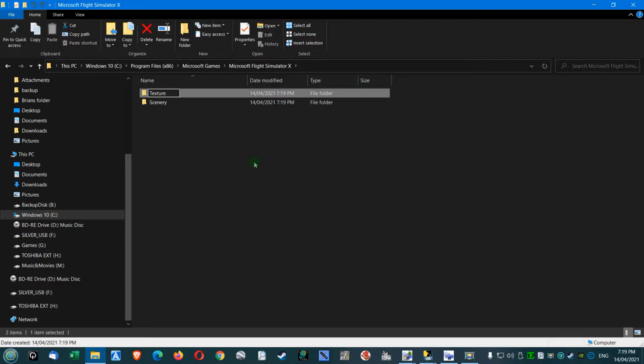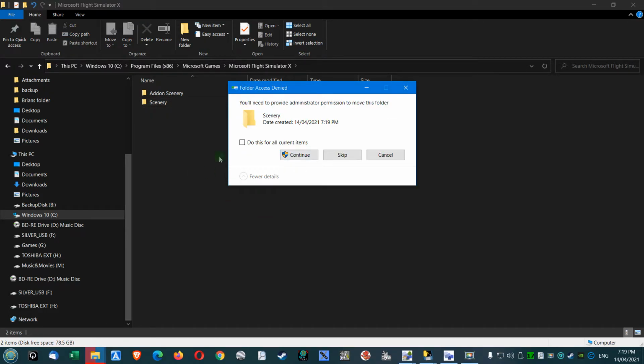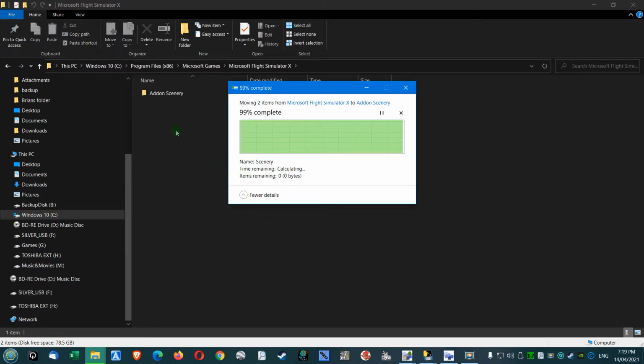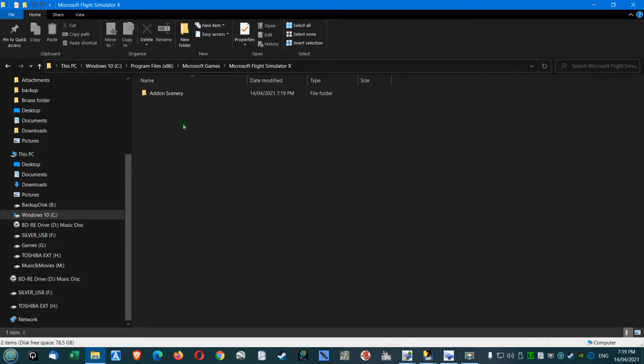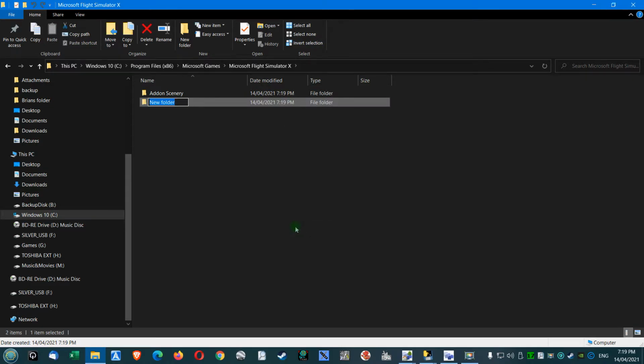Texture. New folder. And then add-on scenery. Right, I don't know if that'll work. Let's see what happens. Move those. Right, now I'm just going to do a new folder, but I'm going to cheat now. fsx.exe. Let's see if that'll work. Okay, that'll work. It's a folder, but it's named like an exe file. So I'm hoping that'll work for this program, just to shut it up.